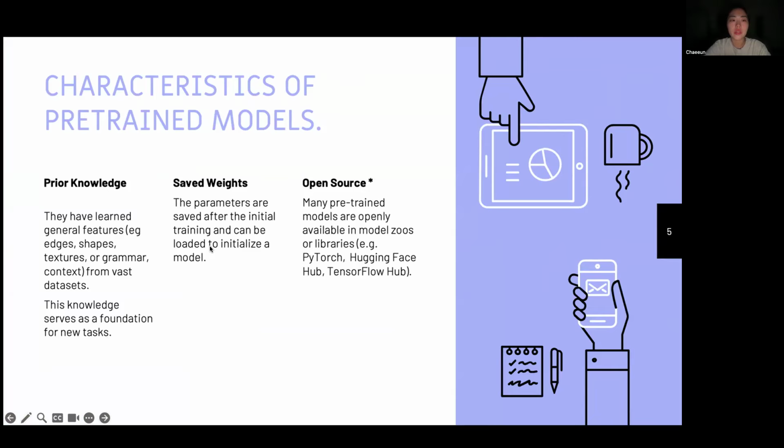And the characteristics of pre-trained models are, first, they have prior knowledge. They already have learned general features such as edges, shapes, textures, or in language models, grammar or context from vast data sets. And this knowledge serves as a foundation for new tasks.